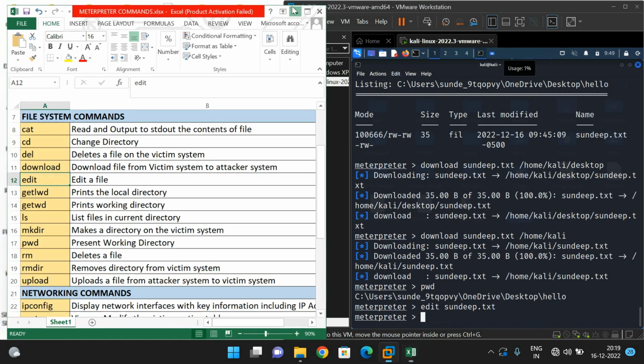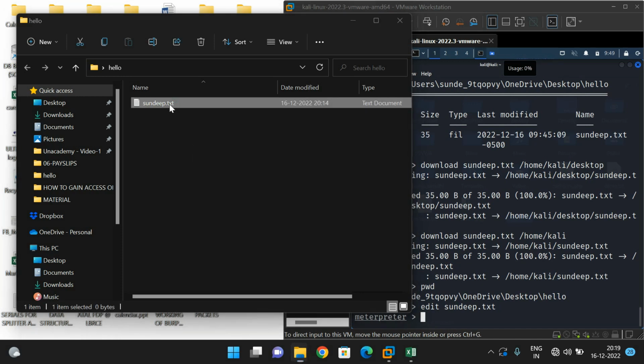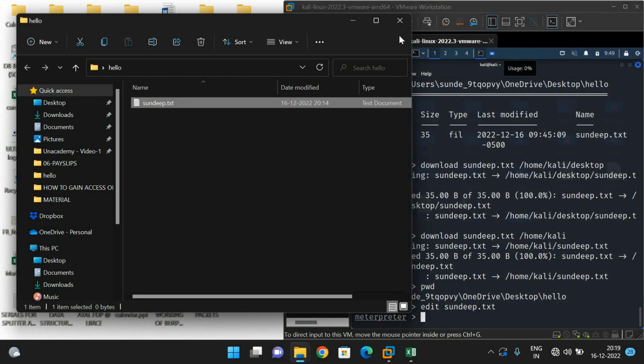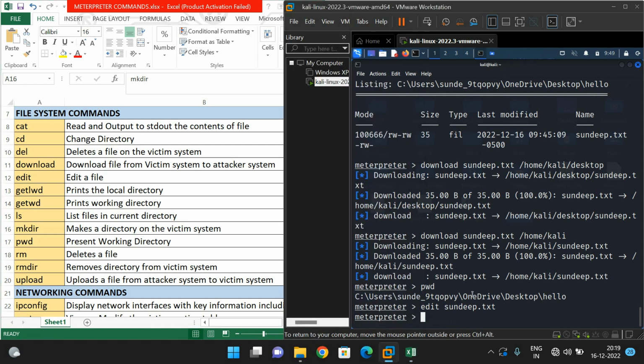Now you observe the same file on the desktop. See, you'll be having the same thing. That means we are editing the file which is available in our victim system. Okay, so edit can be done, and we have seen getlwd and getwd, ls, and also we can make the directory.